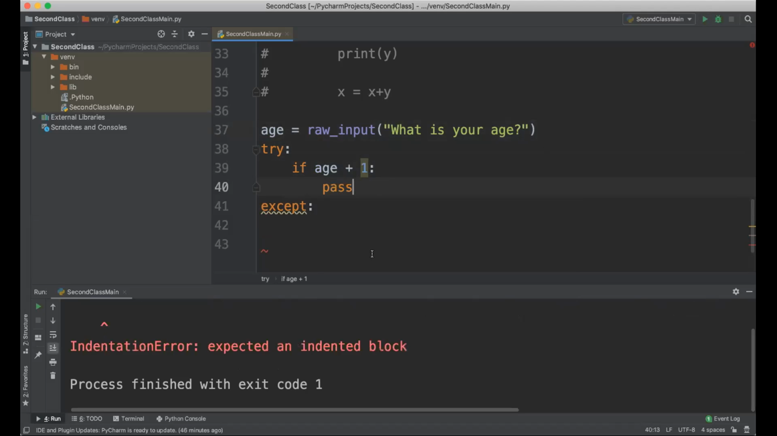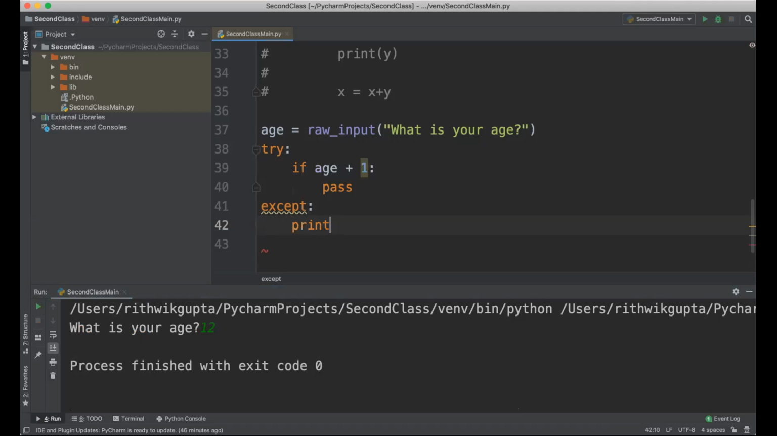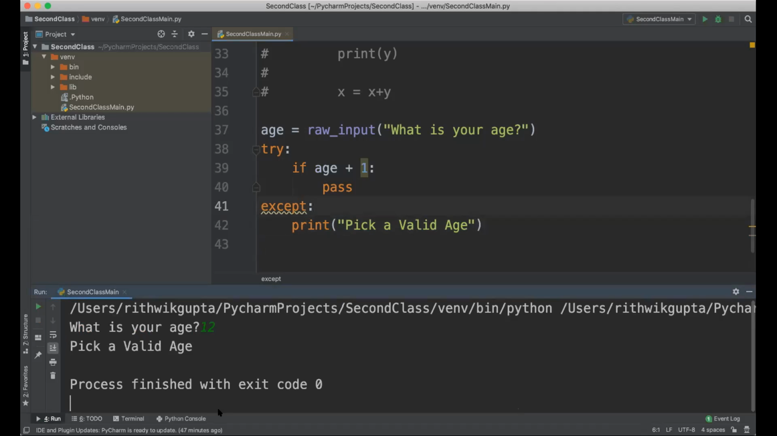So now if I run this, say I put 12 as my age. Wait, sorry. Say I put print pick a valid age. So what I'm going to do is, say I put my age as 12. Okay, one second. Okay, yeah, sorry.